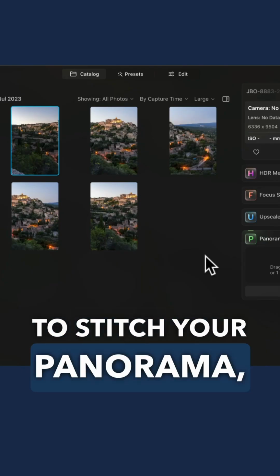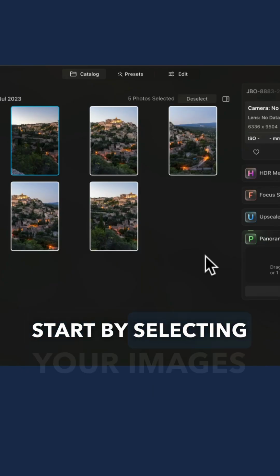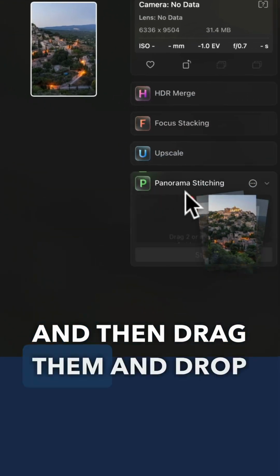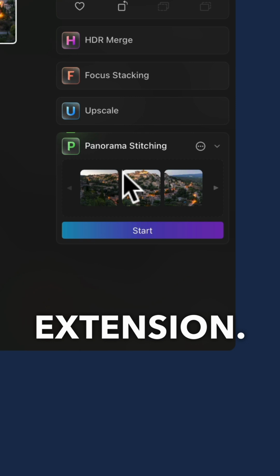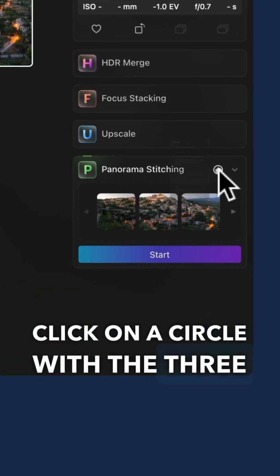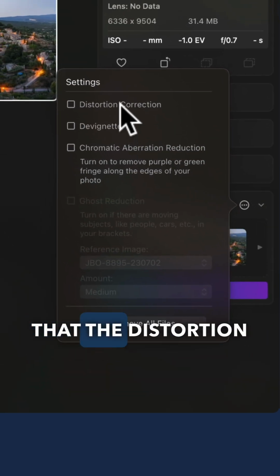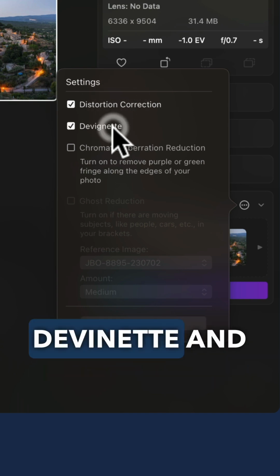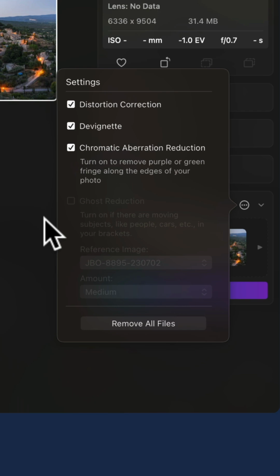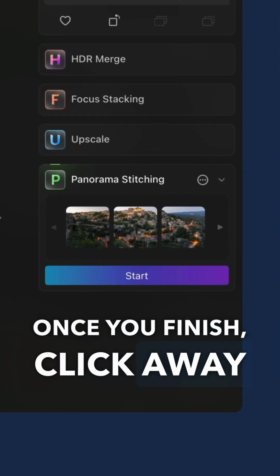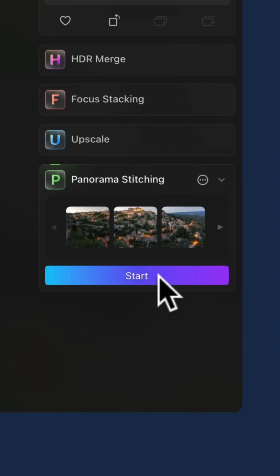To stitch your panorama, start by selecting your images and then drag and drop them on the Panorama Stitching Extension. After that, click on the circle with the three dots and make sure that the distortion correction, devignette and chromatic aberration reduction is on. Once you finish, click away and then click on the start button.